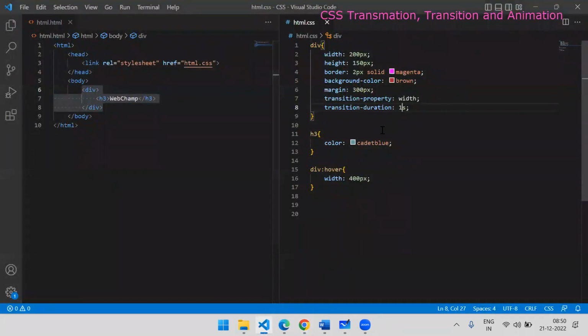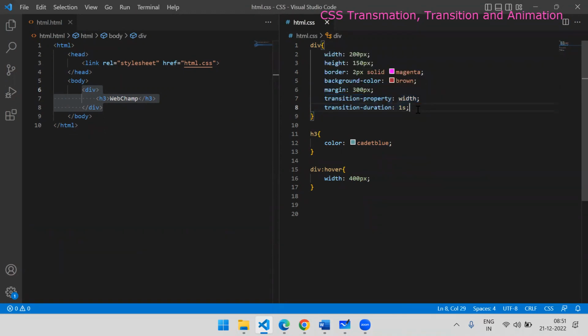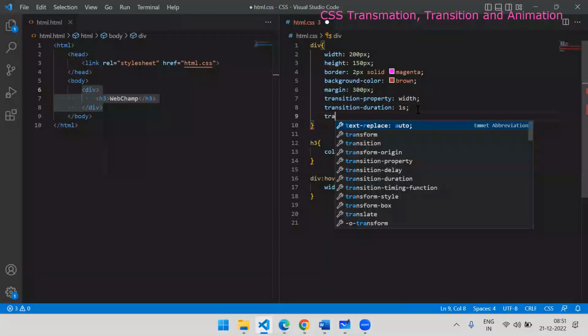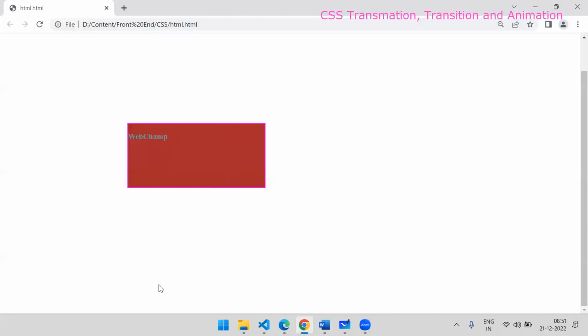In a transition, you have to declare which property to transition and how much time it should take, by using transition-property and transition-duration. After that we have something called transition-delay. If I want this transition to wait for a few seconds, I say transition-delay, and I will say 2 seconds. When I hover the mouse over it now, you can see that it starts immediately, but I want it to wait. That's the purpose I have added transition-delay. I will refresh and hover the mouse, and now it will wait for the 2 second time and then start.